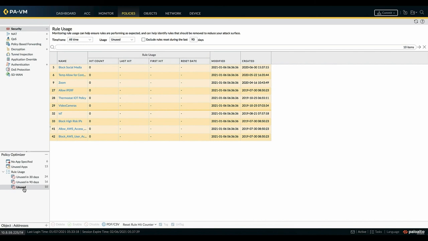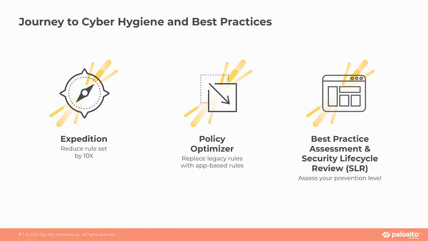As customers continue in their practice, they can take advantage of other Palo Alto Networks tools such as Security Lifecycle Review and Best Practice Assessment to ensure that they are getting the most out of their next-generation firewall investment. So the journey starts with using Expedition to migrate existing rules and import them into the next-generation firewall. At that point, the customer can start using the free inbuilt Policy Optimizer to transition those old port and protocol-based rules to App ID-based rules. Now, once in place, they can then use the Best Practice Assessment and Security Lifecycle Review tools to ensure operational quality on an ongoing basis.